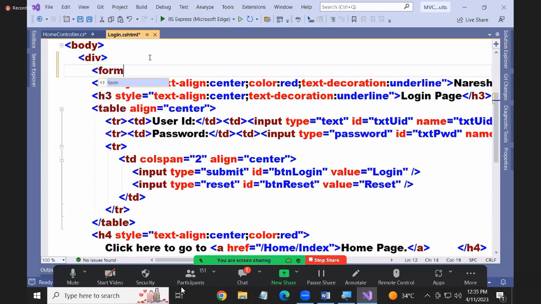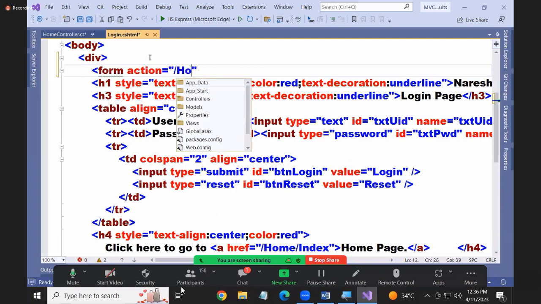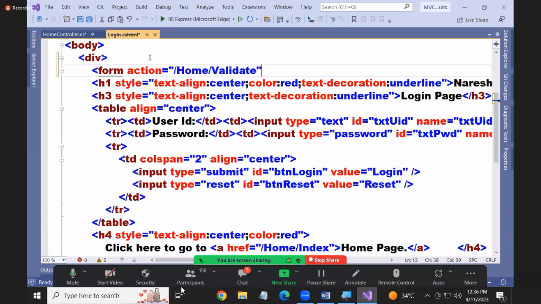So form, action is equals to, guys, /home/validate. What did that tell me now? The submit button should now call that method. Did you catch my point or not? Which method? First you call login. Login came now. Enter the username, password, click on the button. It should go to validate now.